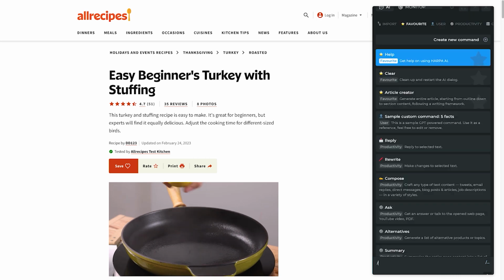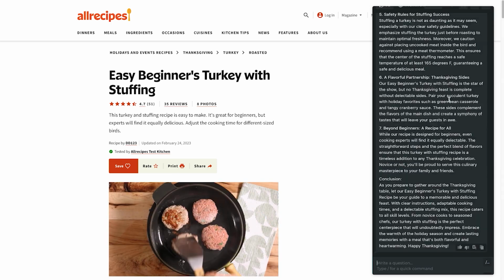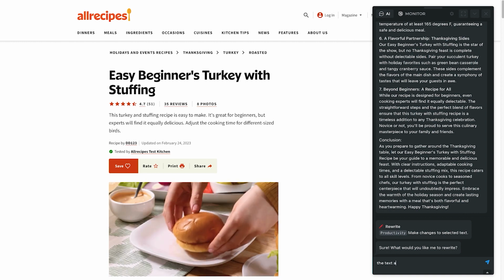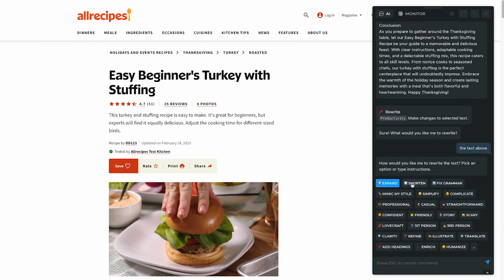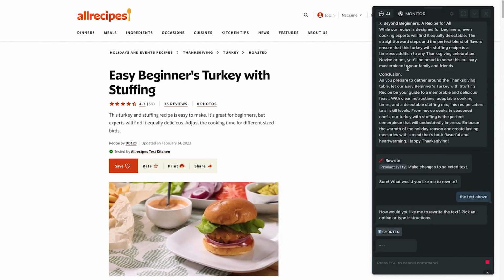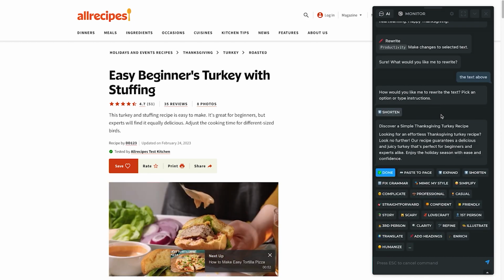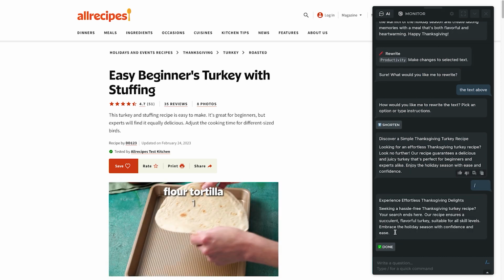If you type in the slash key, you'll see you can get help for anything. You can also rewrite what it just gave us, the text above, and we can shorten it. There's also something really interesting while it's rewriting this. And it did a really short version. Let's click done on that.